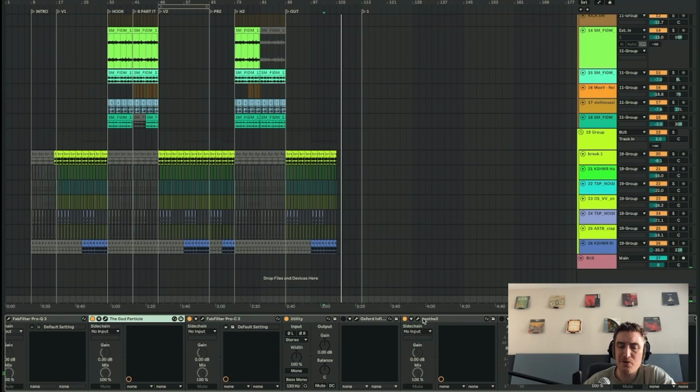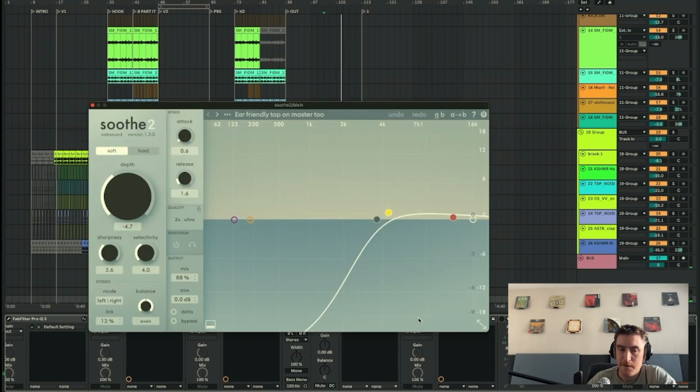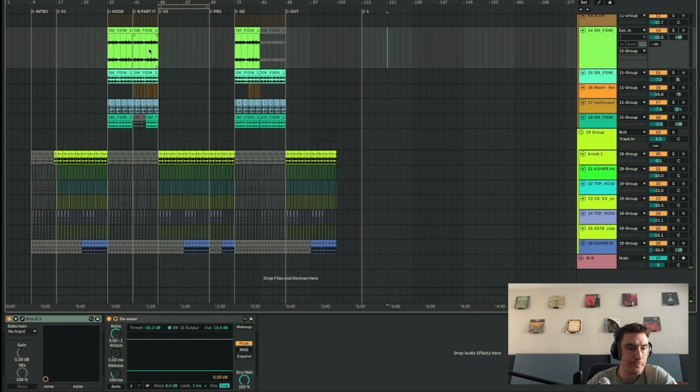I was using Soothe a lot more back then. But this track probably calls for it because those older breaks can be kind of loud.